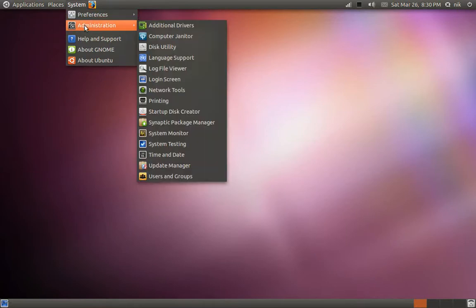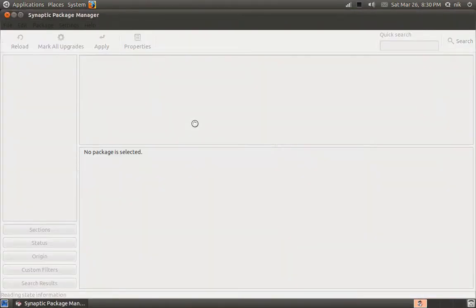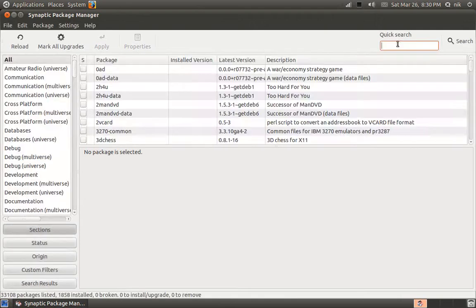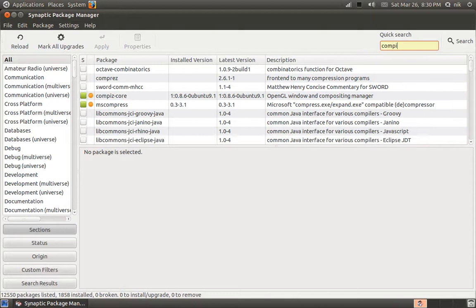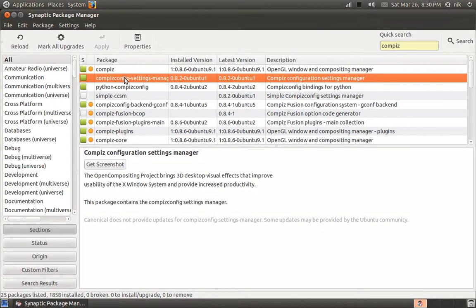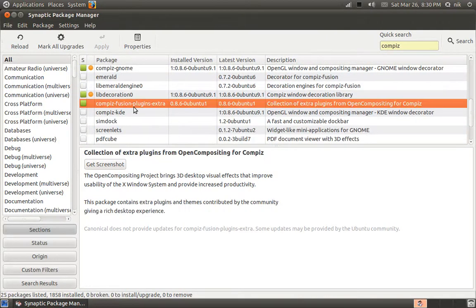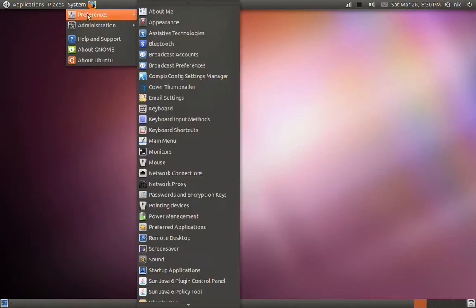Go to System Administration. Now go to Synaptic Package Manager. On the upper right, just type compiz in the little search box over here. Compiz. Alright, now you need to install this: Compiz Config Settings Manager. Install that. Go down a bit. Go to Compiz Fusion Plugin Extras. Install that too. You're going to need both of them. Now go to System Preferences, Compiz Config Settings Manager.